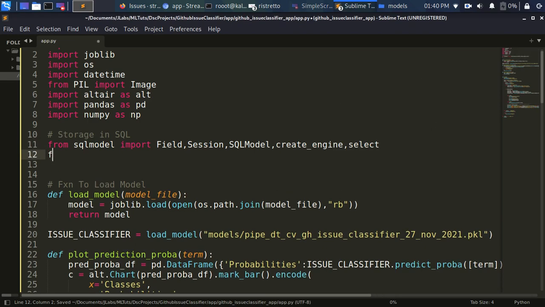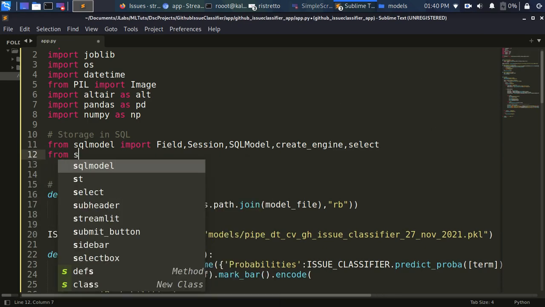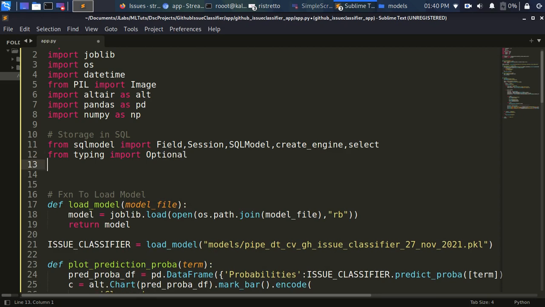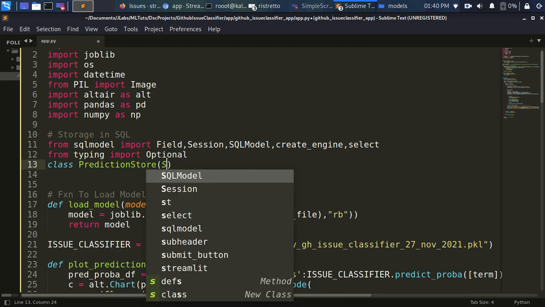You can also use typing. So from typing, import Optional. You can import all the other stuff. So let's create our prediction class. So it's going to be my class PredictionStore, right? Now inherit it from SQLModel.